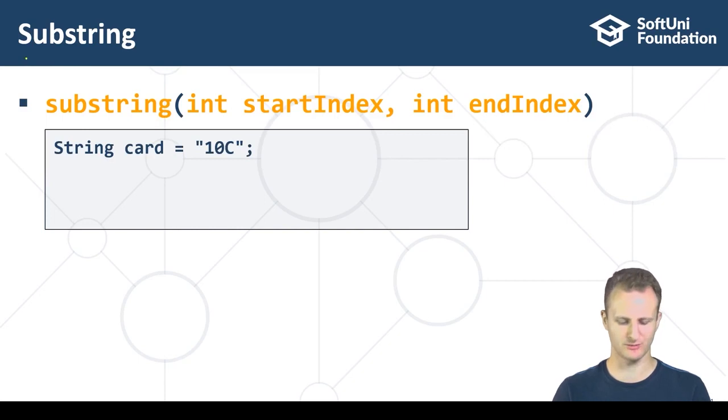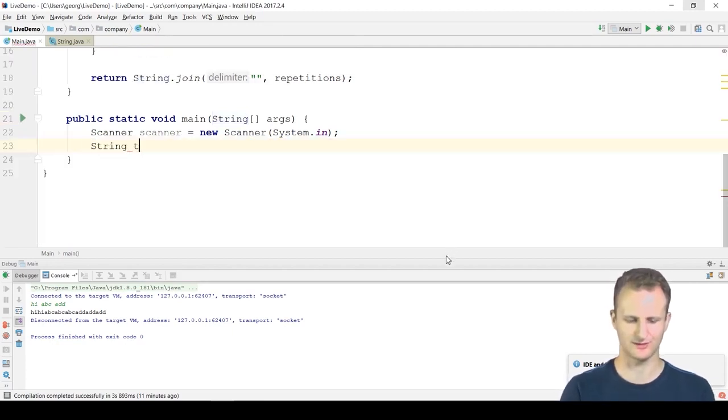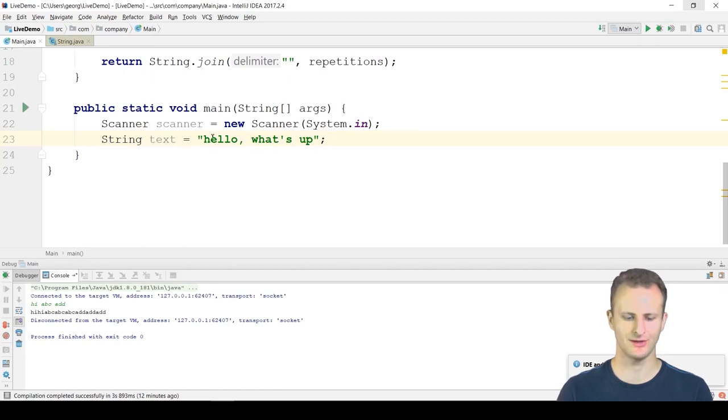So one common operation in programming when you're doing text processing is getting a substring of an existing string. So what's a substring? Let's open up IntelliJ. Well, let's say I have my string text, which is equal to "hello, what's up?" And a substring is just a part of a string. So "hello" is a substring of the "hello, what's up" string, and "what's" is a substring, and "lo, w" is also a substring of the text string, and " up" is also a substring.